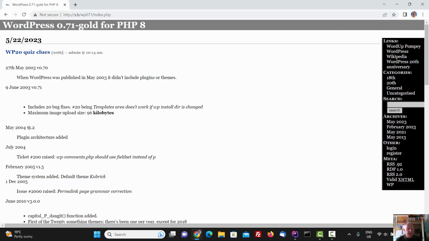Well, it wasn't until version 1.2 in May 2004 that the plugin architecture was added.